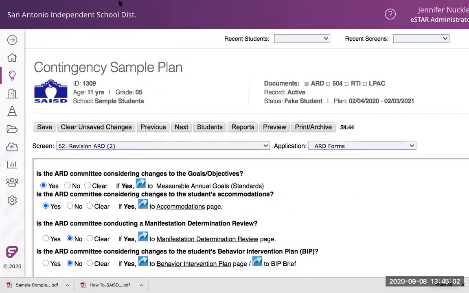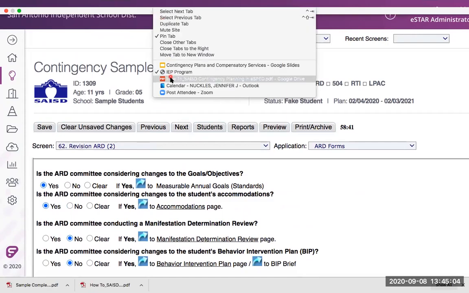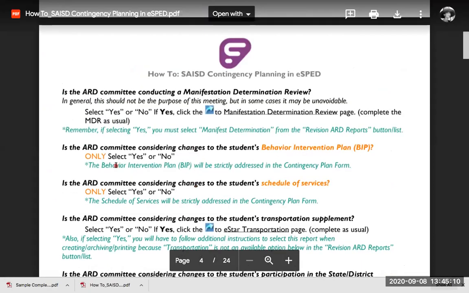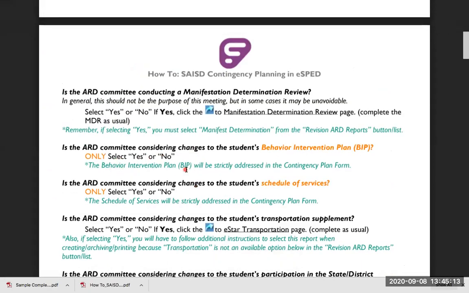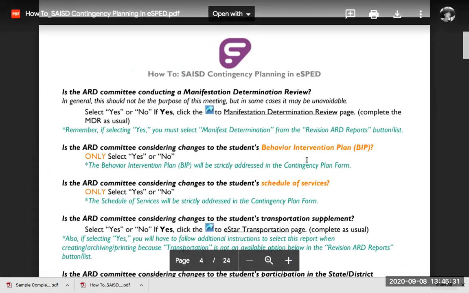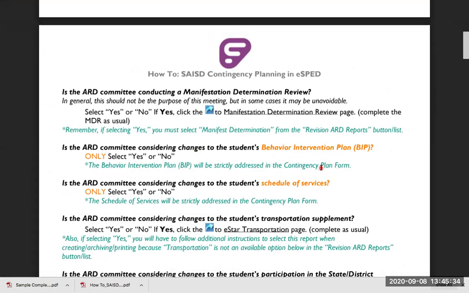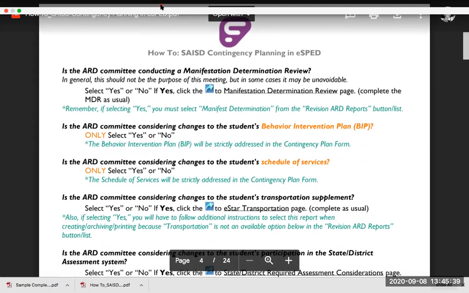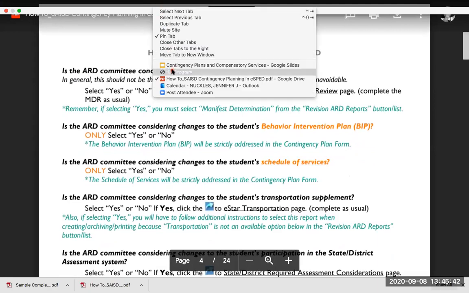Actually, hold on just a second. I might have just lied to you. I hate to be a liar, but sometimes I do it, and I don't mean to. The functional behavior plan, only select yes or no. The behavior plan will be strictly addressed in the contingency plan. I am so sorry. See, I lied to you. So if there is a change to the behavior plan, you're only going to select yes, and any changes are strictly going to be changed in the contingency plan form. I apologize. But I corrected myself, so that's the good thing.